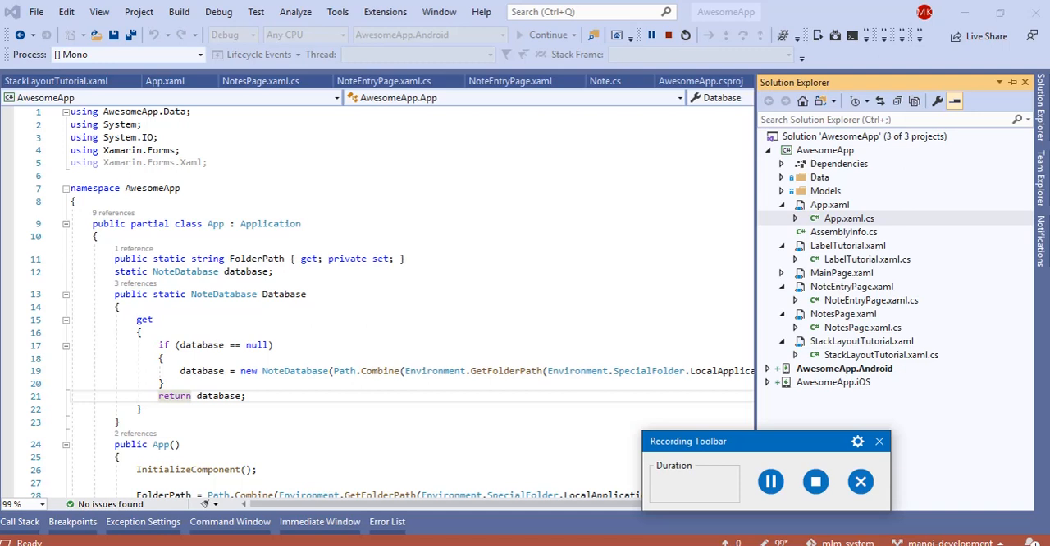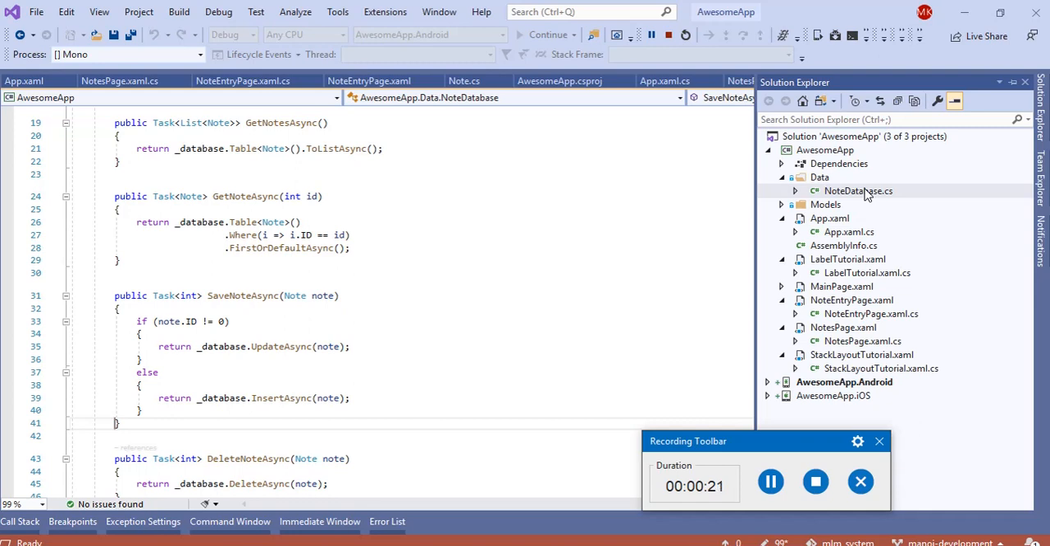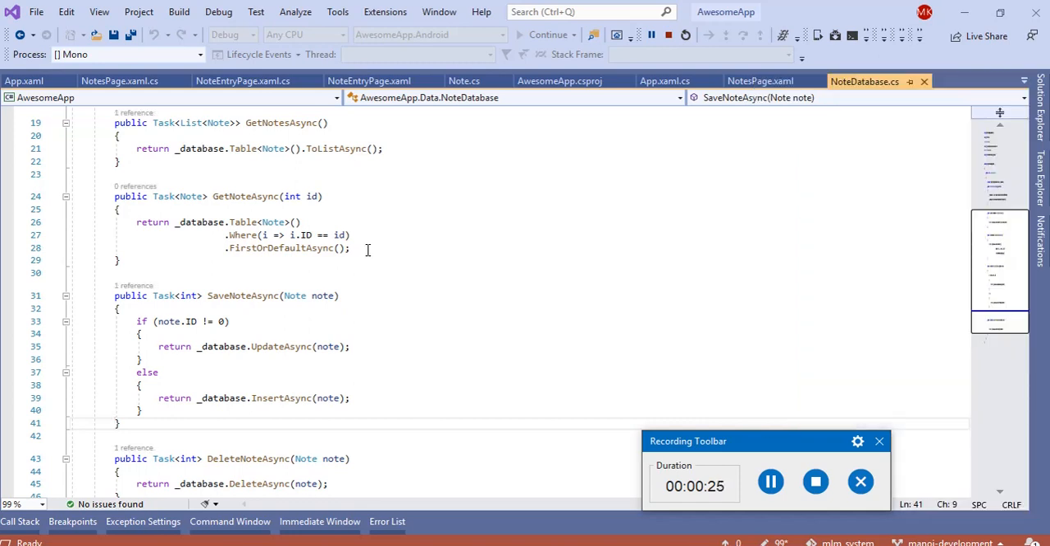Today I'm going to start a video about how you can create Xamarin Forms applications. So I have created a Xamarin Forms application with some models. I have created a data folder where I have the notes class. For now I am creating an application to save the notes in a database, and in this application I am using a SQLite database.